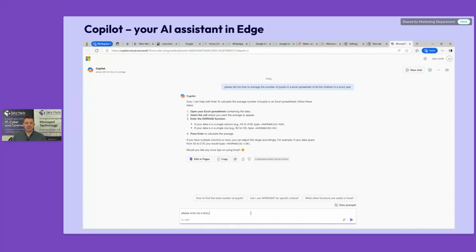And it just comes back saying, hey, go and open a spreadsheet, select the cell where you want to create your function, enter the average function and do X, Y, and Z. All right, so really useful when you don't know how to do something. Just go and ask Copilot, how do I do this? And it will give you some advice. Very, very useful.